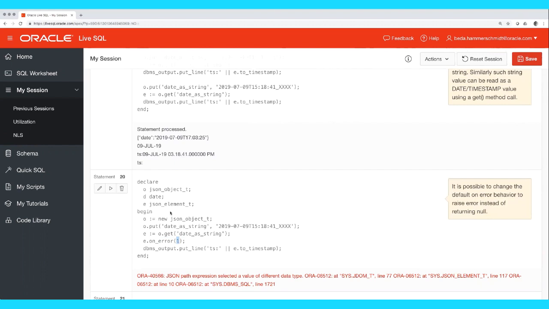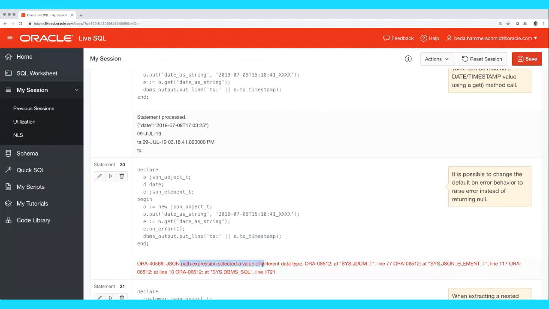So let's look at this example quickly. We create our object T. We put in the same string, which is an invalid ISO, not a valid date representation. Then I get this value out as an element T. But now I'm modifying the element T, saying any operation which leads to an error, I want that to be raised. I don't want the null behavior here. So now this toTimestamp will give you an error.